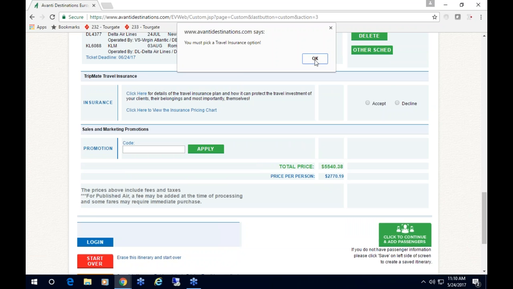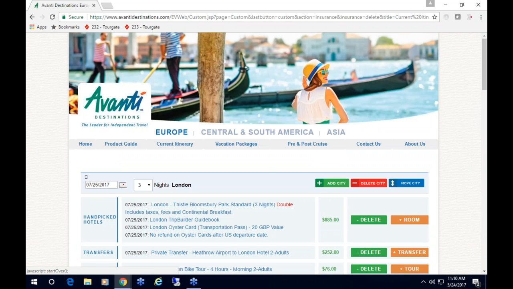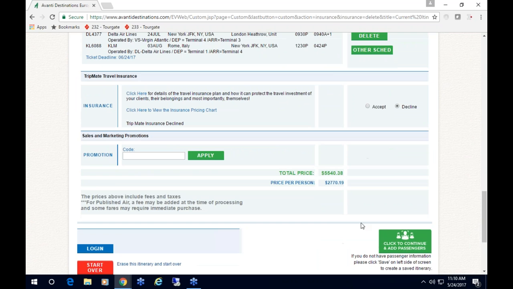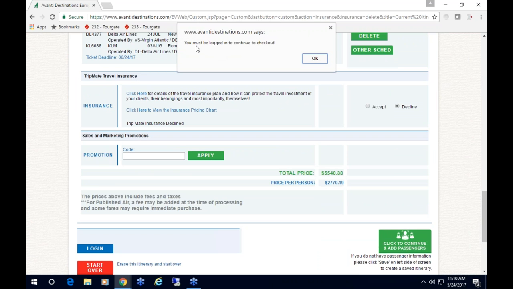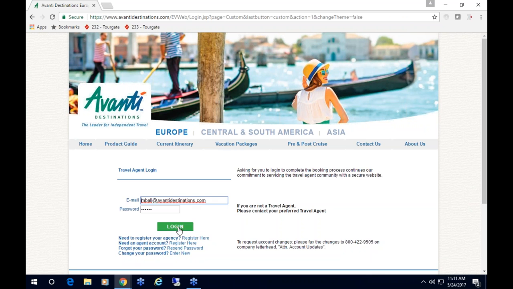You'll see that if you have not selected in the trip insurance accept or decline, it will give you a message saying that you need to do one or the other. Let's decline for now. Click to continue. It will say must be logged in to continue to check out. So this is just to show you that you can use our website to do some research and to do shopping without needing a login for the site. If you want to create a quote and go through with the booking process, you do need to have a login. So I will go ahead and click login.